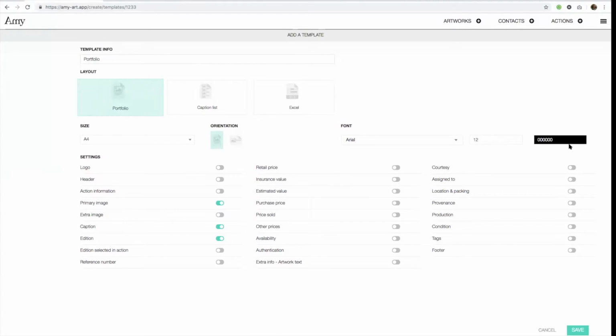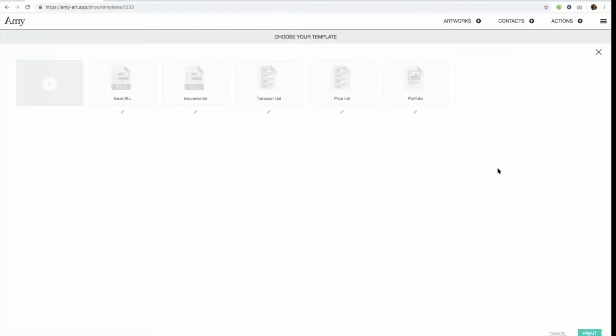The font size, font color is fine. I want my logo on it. I want the primary image, the caption, the edition, and the artwork text, and the footer, just as an example. I save it. Before I save it, I just inform you that you can also print the extra images. So if you uploaded more than one image of the artwork, you can also use extra images. Of course, this is only possible in the full version, just as choosing your logo and your own footer. It's only possible in the full premium version of Amy.